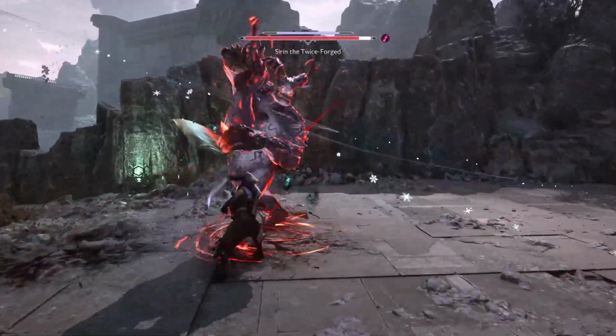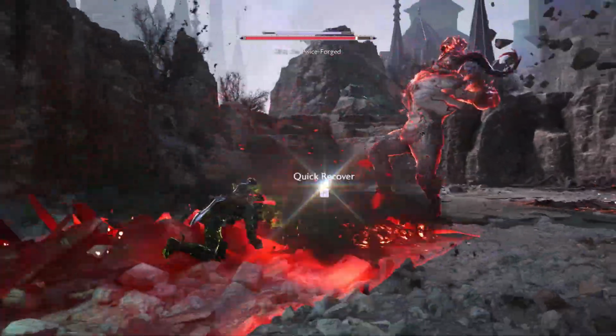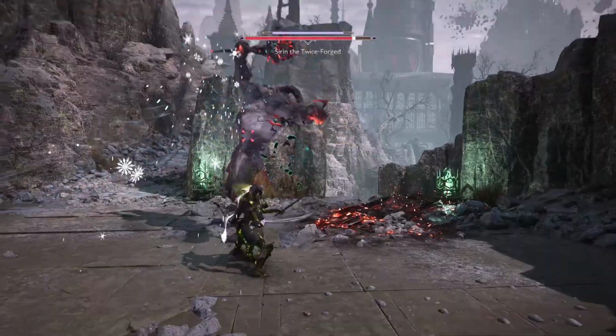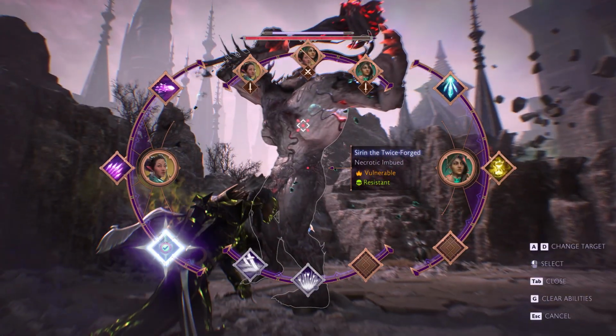So, there we have it. 7 or so tips for Dragon Age the Veilguard that I have found to make a huge difference in my experience.